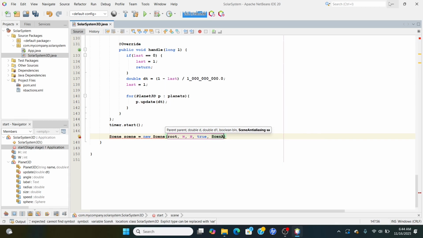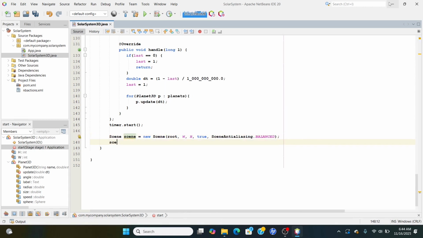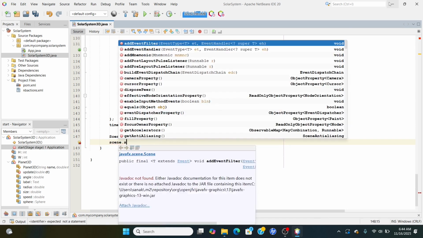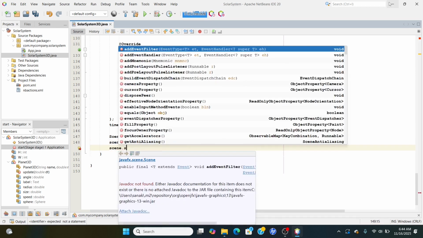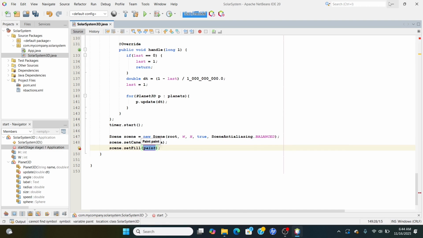We then turn on anti-aliasing in balanced mode to smooth out the edges of our spheres and labels, giving the whole scene a much cleaner, more polished look. After creating the scene, we attach our perspective camera to it, allowing JavaFX to render everything from the camera's point of view. Finally, we set the background fill color to a deep space blue-black, using a subtle hex value that makes the planets and the sun stand out beautifully.